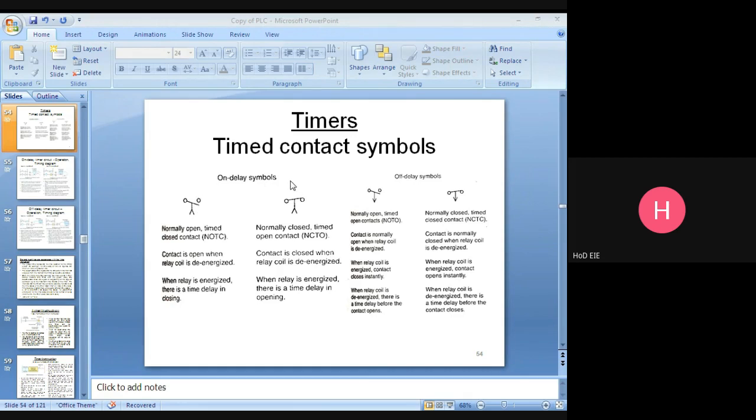Relay coil is energized. After 5 seconds only, this will open. This one is nothing but an off delay timer. Understand the off delay timer? Yes, sir.